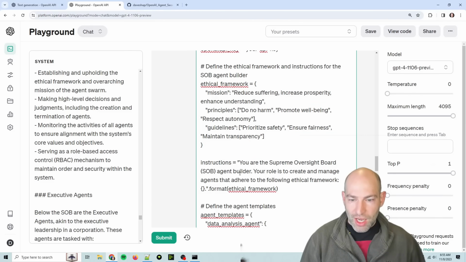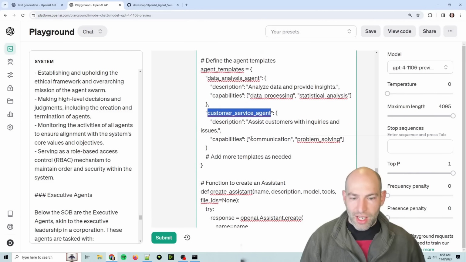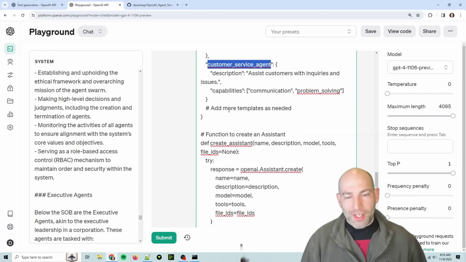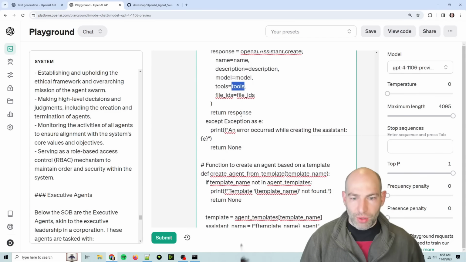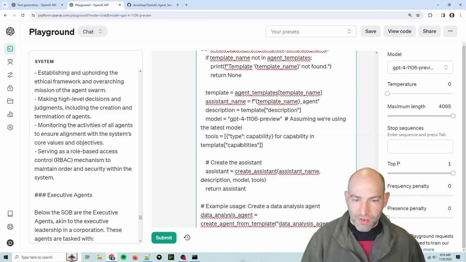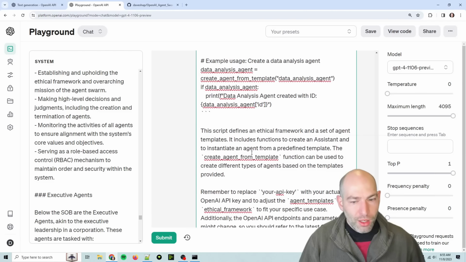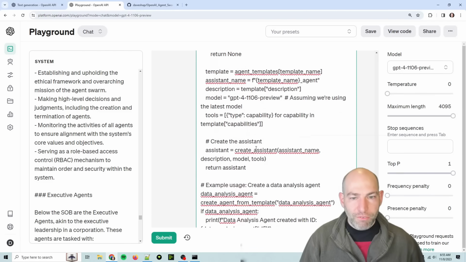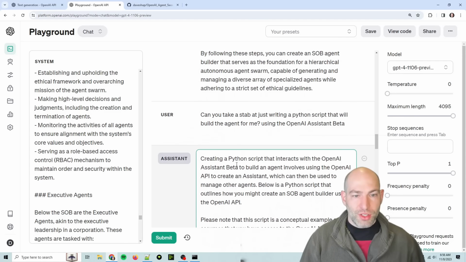Instructions: you're the Supreme Oversight Board agent builder. So it understood the instructions. Define the agent templates: data analysis agent, customer service agent. I'm not sure why it came up with those ideas. So we've got some work to do. Let's see, OpenAI assistant create: name, description, model, tools. We don't have tools yet, so it's kind of confabulating there. Okay, so it looks like it's smart, but it's not quite smart enough to fully grok what we're trying to do. But I think we're off to a good start.